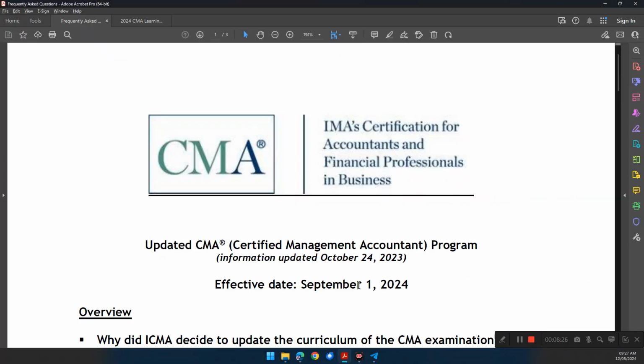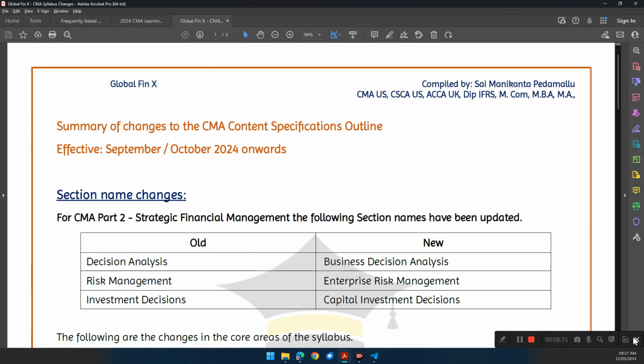Now let me go to the search here and search for syllabus change. It's not syllabus change. I must have given something else. Okay. Summary of changes to CMA specifications. Okay, cool. So you can see on 23rd of December, I have posted the summary of the changes, and IMA released this on 24th of October. And on 23rd of December, I compiled this entire summary of changes and shared it with the students. You can see here.